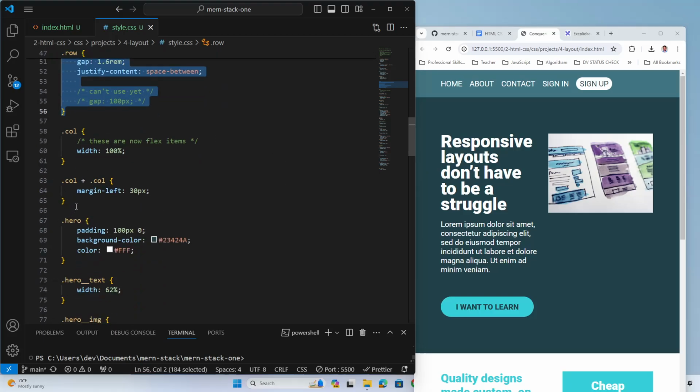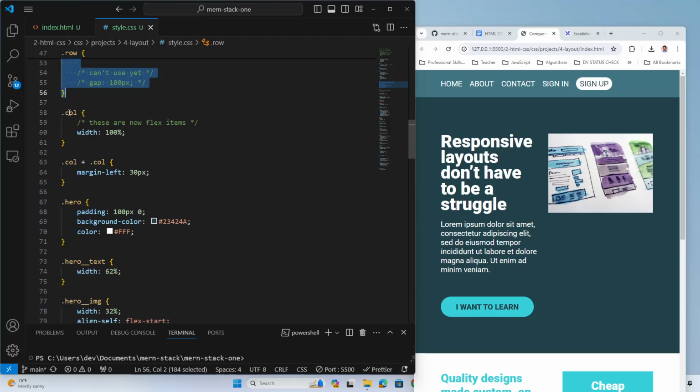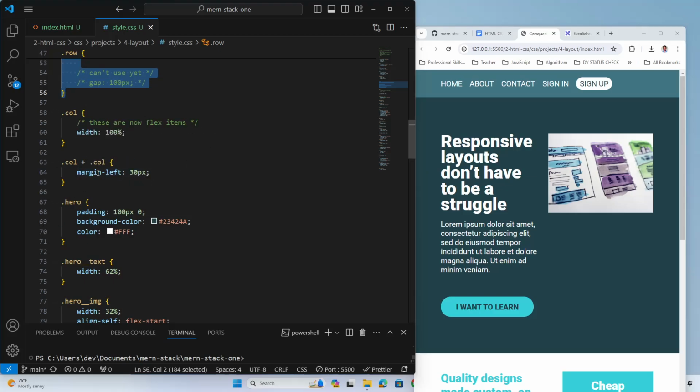And one more thing you see, right? If there is a column, right now we don't have, but because we have many columns, and you want to have a gap between the two columns, or between many columns, then col plus col. So that margin left will be only applied in the inner columns, okay? It will not apply to the outer column.